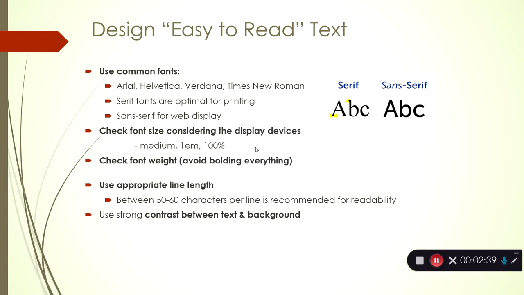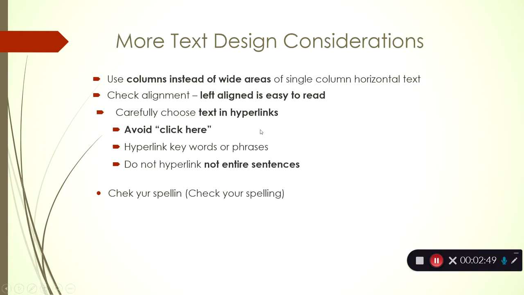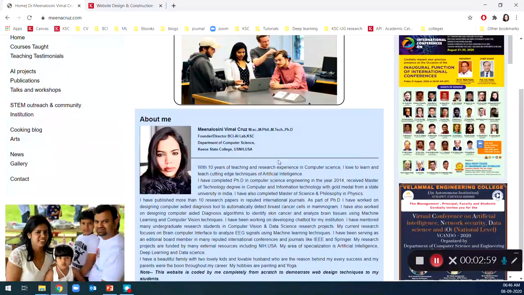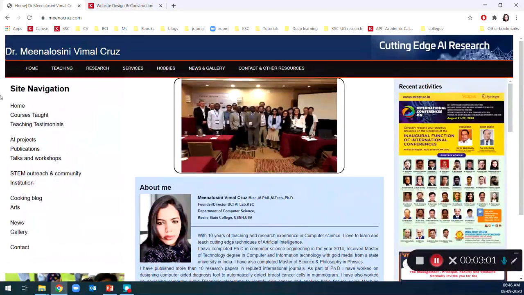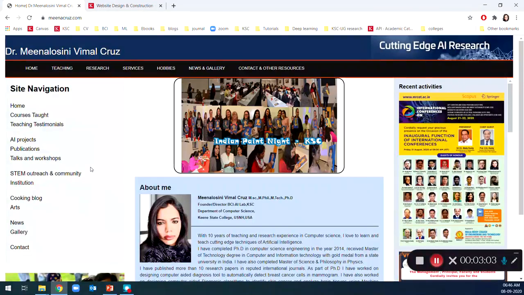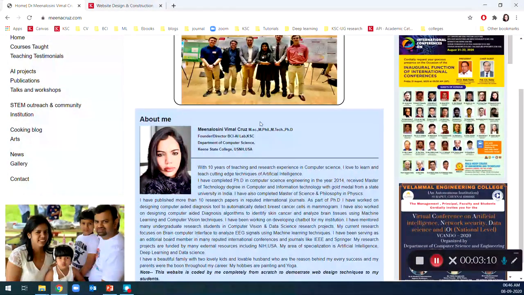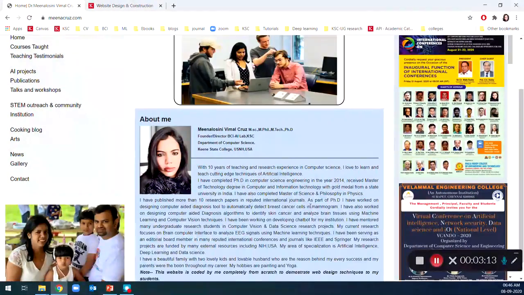Also always use the appropriate line length, that is the width of the display. Wherever it is appropriate, try to use columns instead of wider content. For example, if the paragraph takes the whole viewport, it is hard to read and will be boring. But when we have this kind of width, then it will be easy to read.